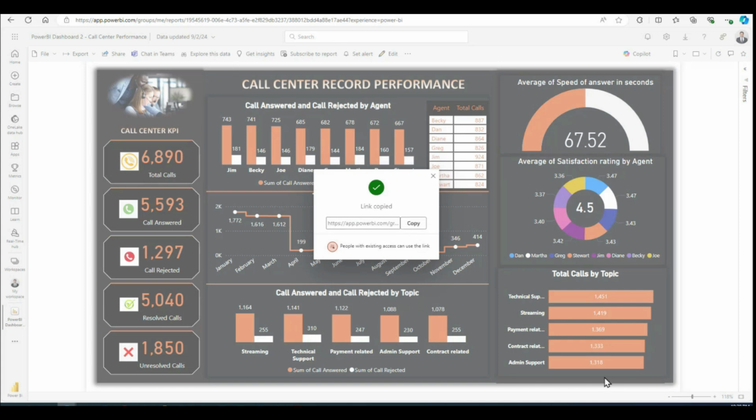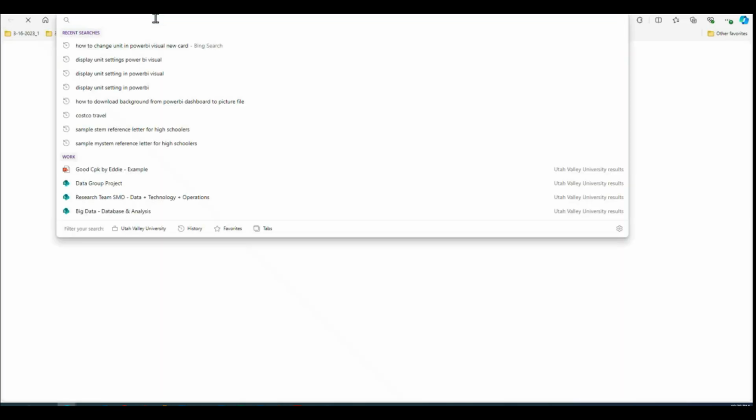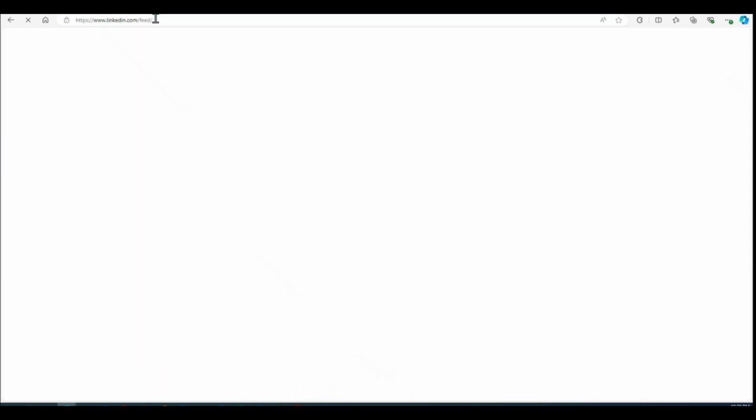The second way is to get a snipping of it. So you have to do both: copy and paste the link as well as the screenshot. And once copied, I'm going to my LinkedIn over here. You see LinkedIn, it will open in a minute.